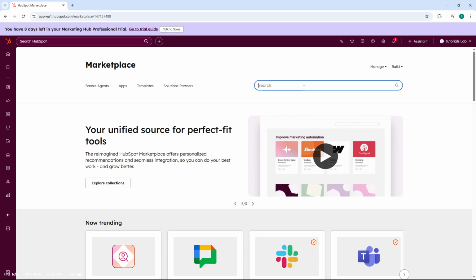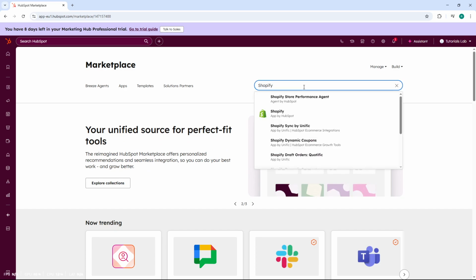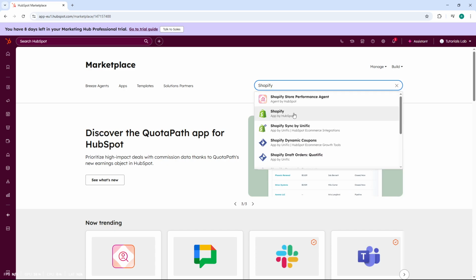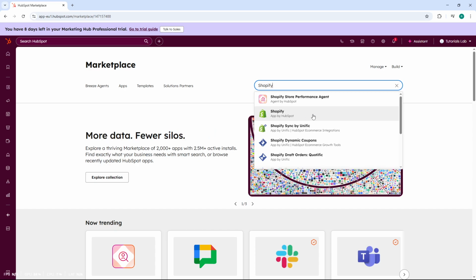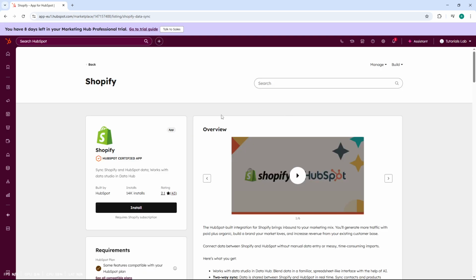Once you're in the marketplace, you'll notice a search field at the top. Type in Shopify and hit enter. This will pull up results related to Shopify integrations. What you're looking for here is the official Shopify listing for HubSpot. It's important to make sure you're selecting the official integration to ensure compatibility and security. Click on the Shopify listing to open up the integration details page.